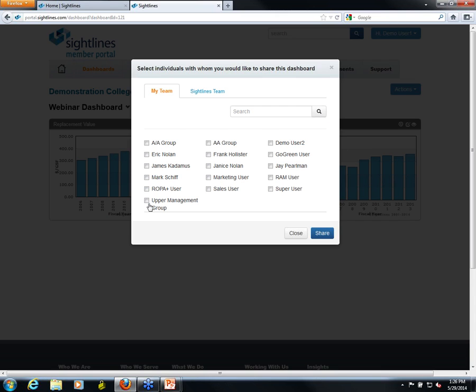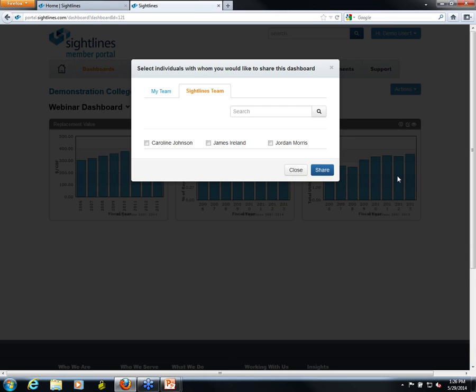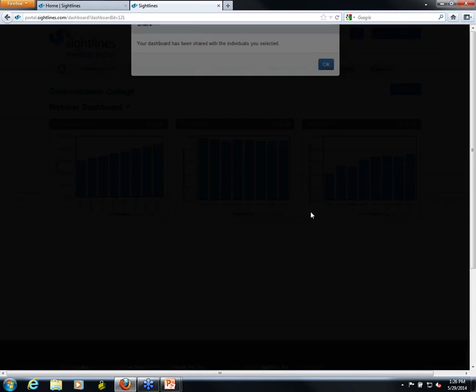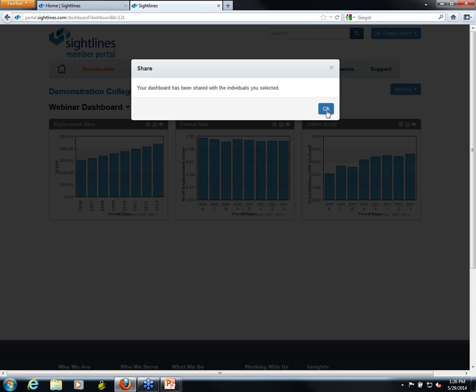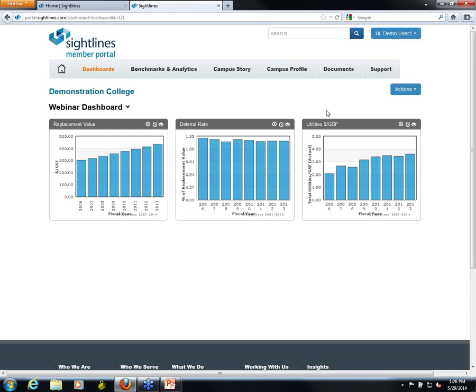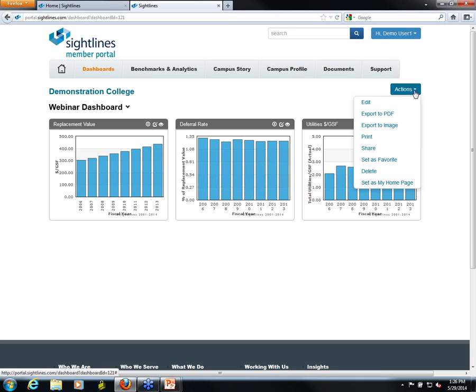As I mentioned, you'll be able to share with anybody else at your institution. You can also share with anybody on your Sightlines team. Simply check the box next to their name and hit share. You'll receive a message that it was successful, and they will receive a notification that a dashboard has been shared with them. This share feature is available throughout the peer groups, the dashboards, the benchmarks, and in documents as well.